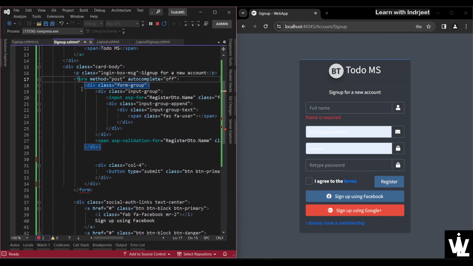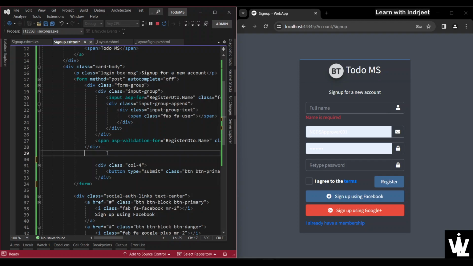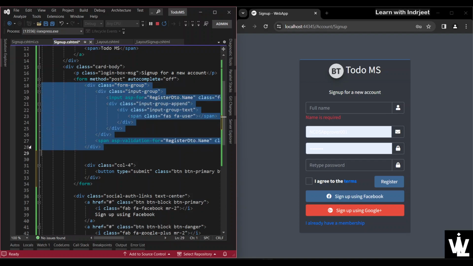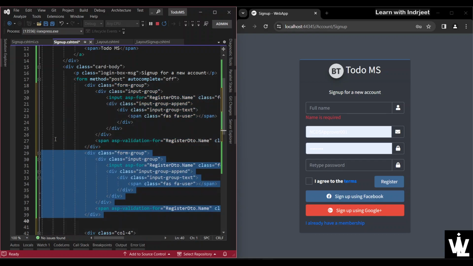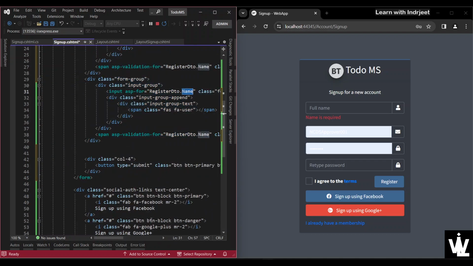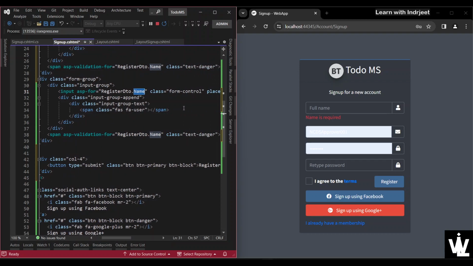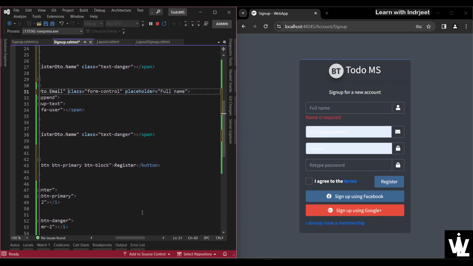Okay, now this guy is not happy. And why is that? Because we have an extra div. So let's remove this also. Okay, now this was for the name. Let's go ahead and do something similar for the email. So email form control, this will say email.